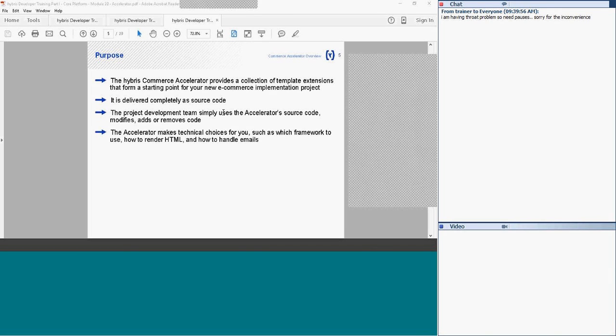This is delivered as a complete source code, as I have told you before. The project development team simply uses the accelerator source code and modifies, adds or removes code. That's the tweaks you wanted to tell us about. The accelerator makes technical choices for you, such as which framework to use, how to render HTML, how to handle emails, and all those things.